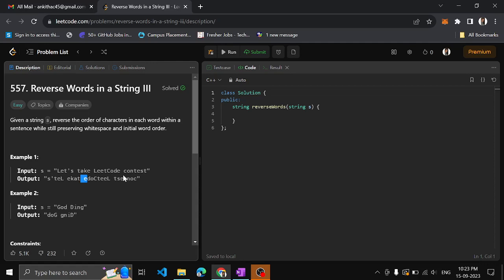Apparently, we have to reverse each word in the sentence while preserving the white space and the initial word order. The order remains the same, the white space is also preserved, but each word in the sentence is being reversed. That is what we need to focus upon. So how do we solve this problem? What is the approach? Let's take this example now.